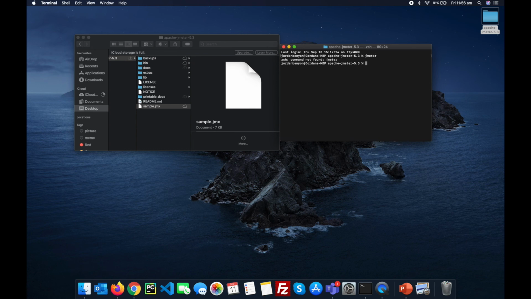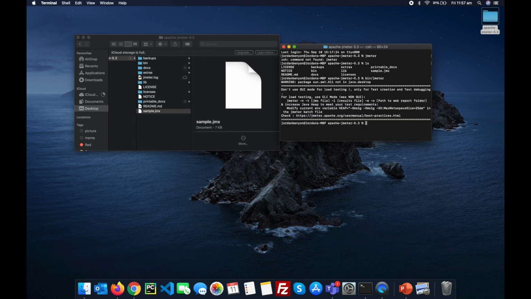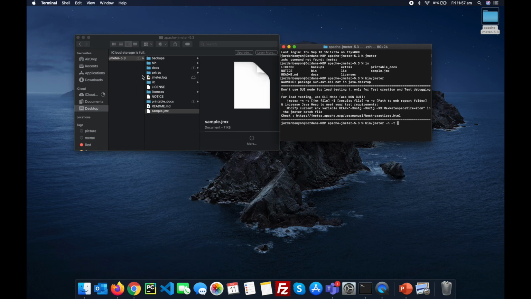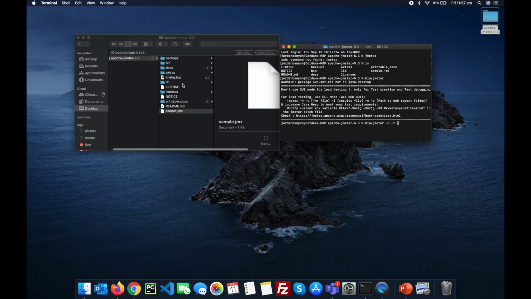So JMeter might not work off the bat. So we want to go to bin, JMeter, and we want to say -n to say we're not using GUI mode. And then we need to precede the test with the parameter -t, and we need to give the file name. So we're in this folder right now, we're in the Apache JMeter folder, so it's just sample.jmx.